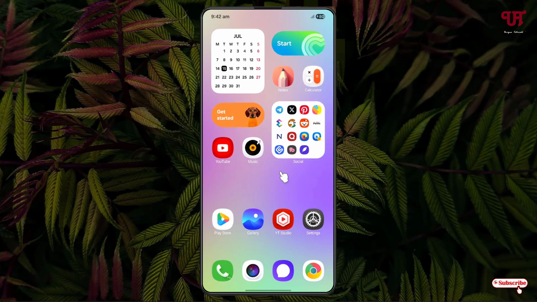By using these cool tricks, you can easily show or hide widgets labels in Samsung smartphones running One UI very easily. If you never knew about these cool tricks, then you should definitely give it a try.